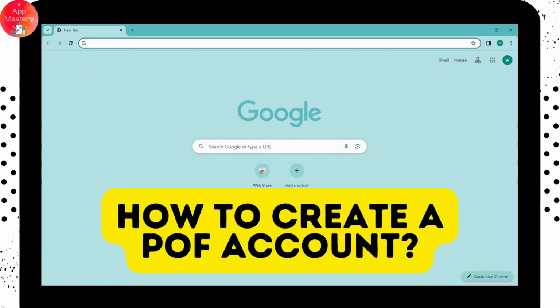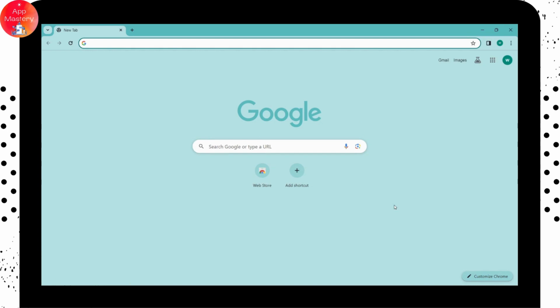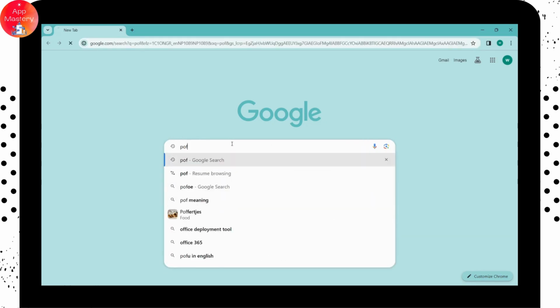How to create a POF account. So if you want to create a POF account, which is Plenty of Fish, then first of all, you can open up a browser, any browser that you're comfortable with. And I'm here with the Chrome browser. Simply go to the search bar and search for POF.